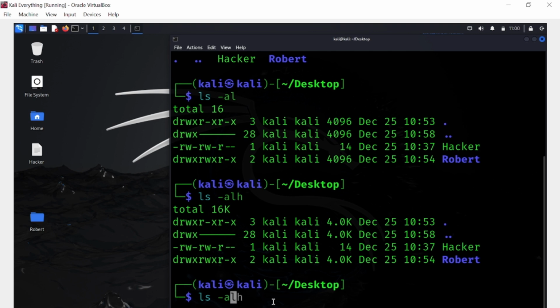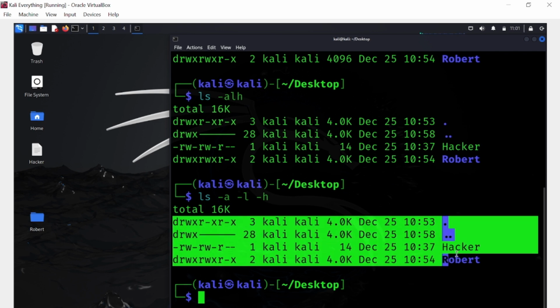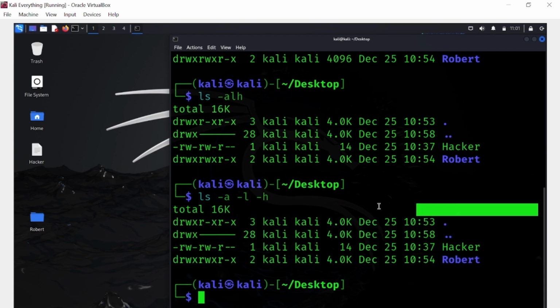I can give this command in two ways. You can give it like ls -alh, or you can type -l separately and -h separately to do the long listing, human readable format and the hidden files. So this is going to do everything. What this is basically showing, this one I will be showing you later.